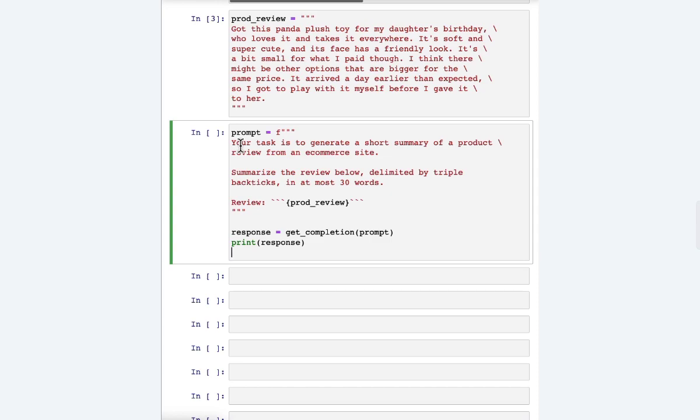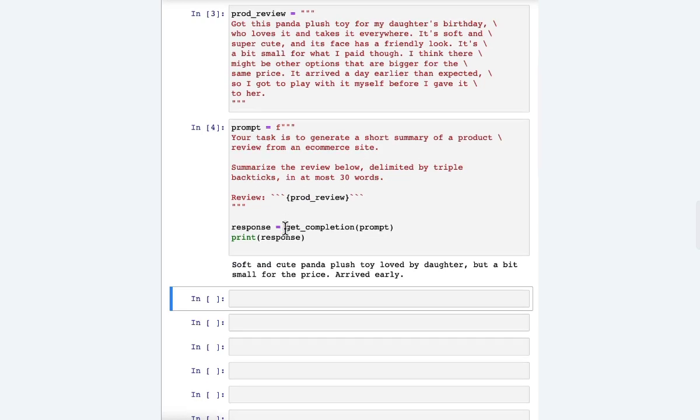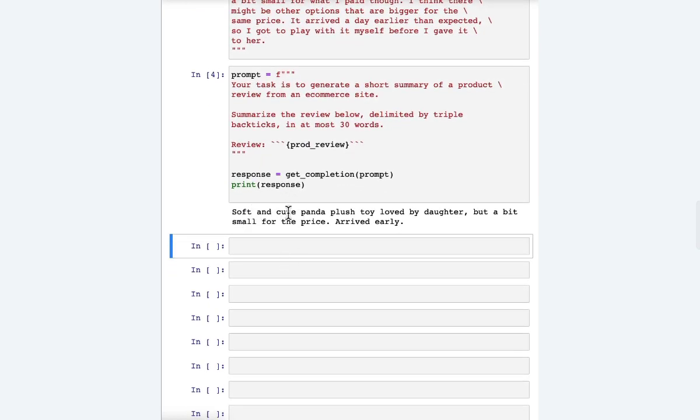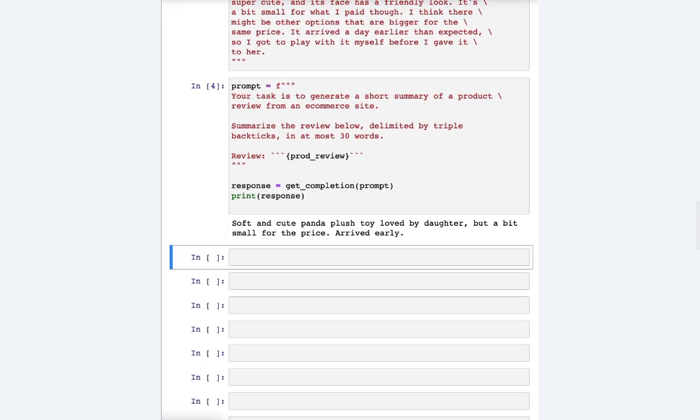So here's a prompt for generating a summary. Your task is generate a short summary of a product review from an e-commerce website, summarize the review below, and so on, in at most 30 words. And so this is soft and cute panda plush toy loved by daughter, bit small for the price, arrived early. Not bad, it's a pretty good summary. And as you saw in the previous video, you can also play with things like controlling the character count or the number of sentences to affect the length of this summary.